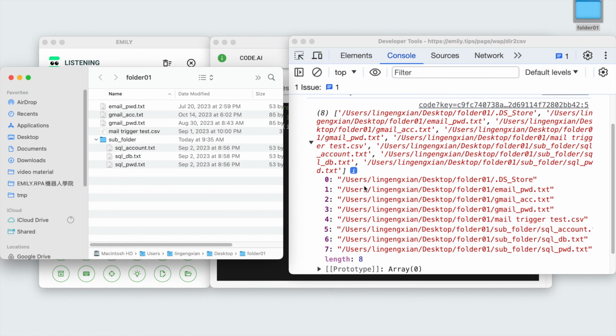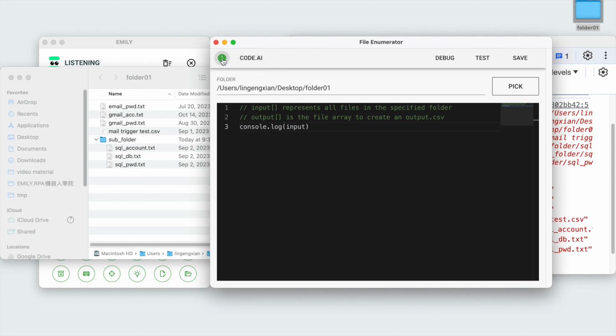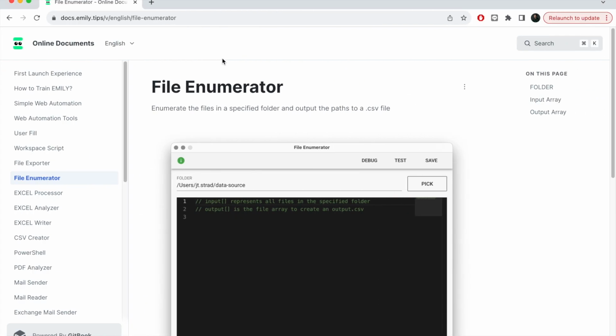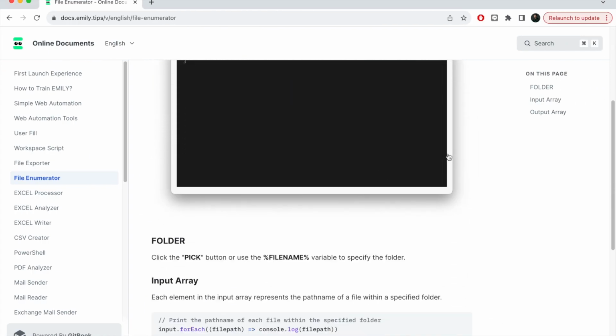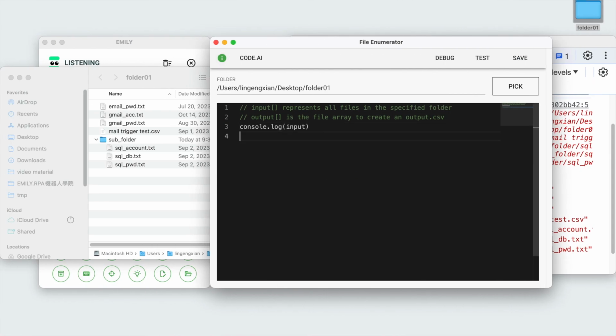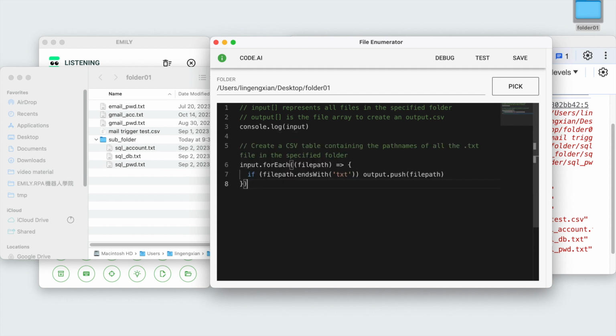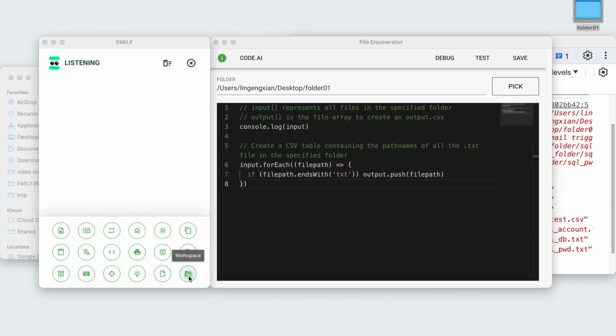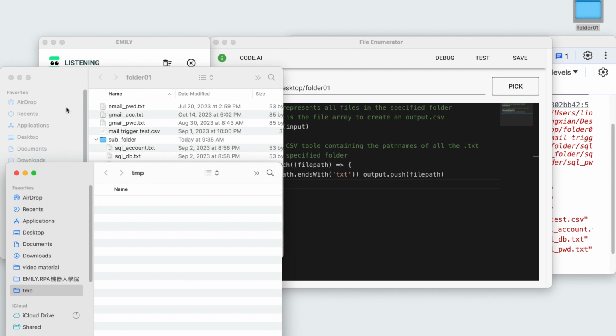Go back to the Emily File Enumerator module and organize the file paths of all the text files in the folder into a table, which can be referred to in the online document of the File Enumerator module. The code will filter the file paths in the input variable, filter out the file paths ending with txt, and use output.push to output the filtered file paths to the output.csv table.